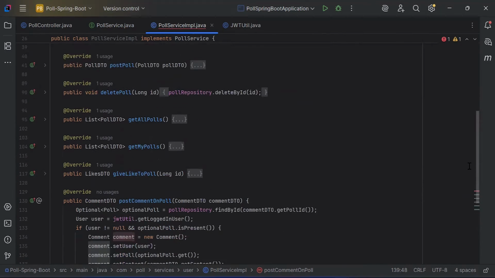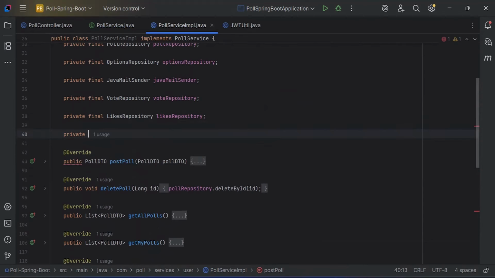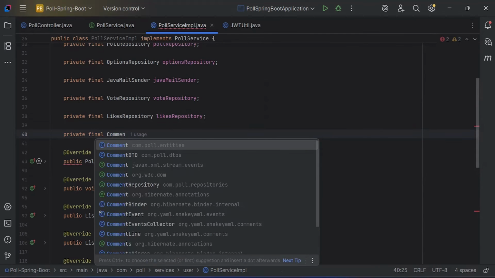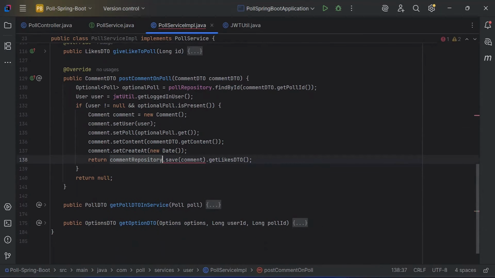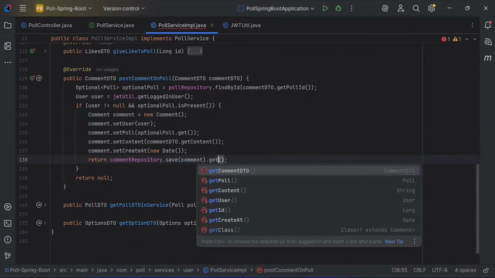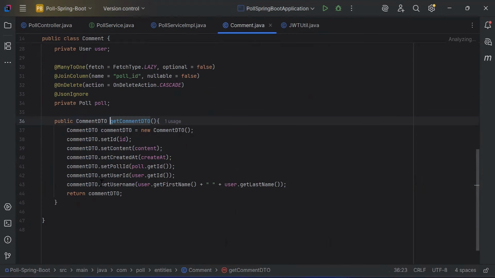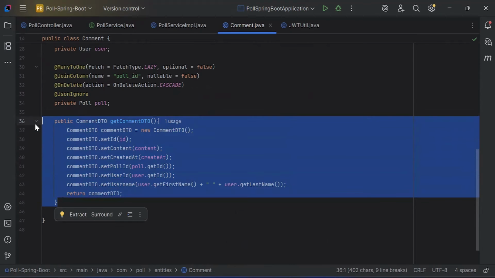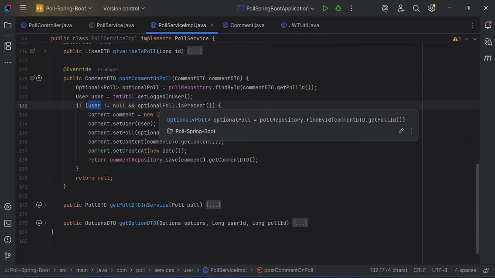So first let me inject comment repository on the top. It will be a private final comment repository. Let me call the instance comment repository and the function save. Inside the argument we have to pass the comment object, and we have to run get comment DTO. That is the helper function that will convert the entity to the DTO. We have to return null in case the user is null or optional poll is empty.